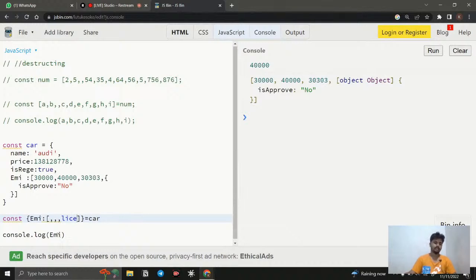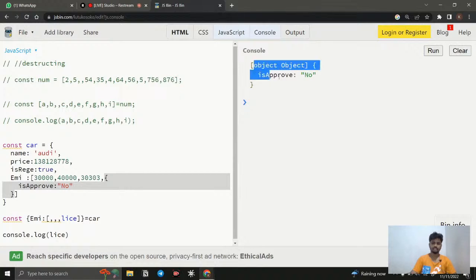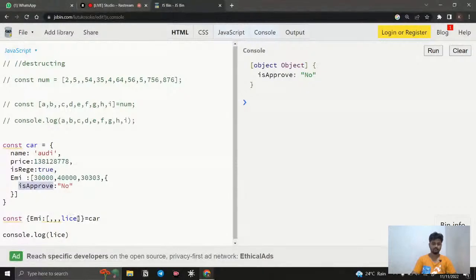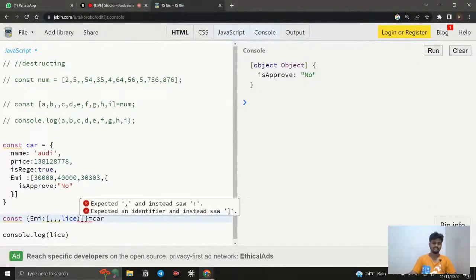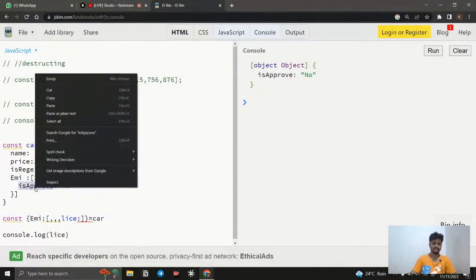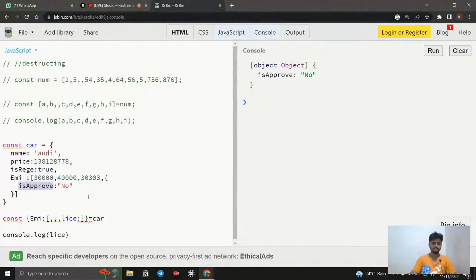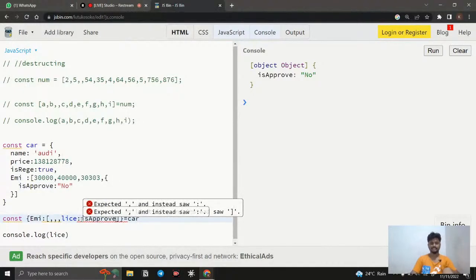So if I call for lic, now you can see an object, because right now we destructured till here. If I clear and run it, you can see this. Now I need to go inside and fetch this one. How can I do it? For fetching from an object, you need to call exactly the key. What is the key going to be? I just go and call the key exactly as it is.